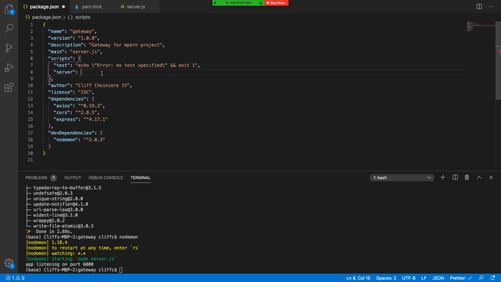So the last thing I'm going to add after I added that, open up my package.json file, and I'm going to just do server: nodemon server.js. So I'm going to add that to make it a little easier on me. This will run the local nodemon with server.js. I mean, sorry, this will run the dev dependency nodemon, not my globally installed nodemon.